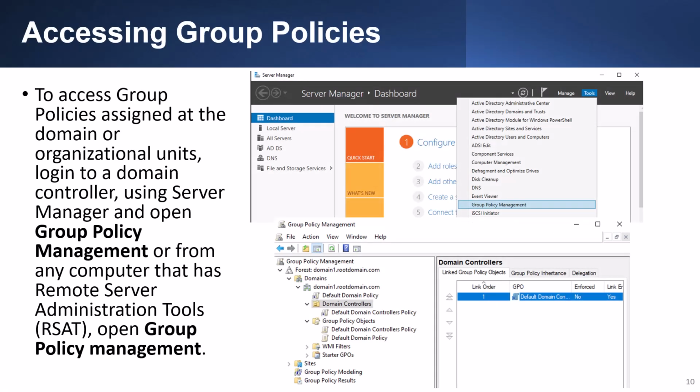To access group policies assigned at the domain or organizational units, log into a domain controller, and then using Server Manager, open Group Policy Management, or from any computer that has Remote Server Administration Tools, or RSAT, open Group Policy Management.